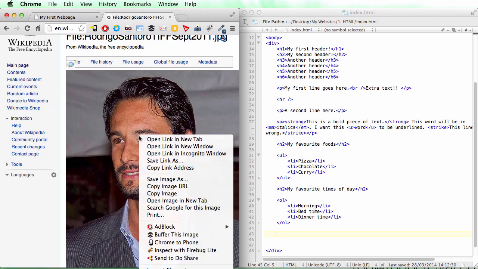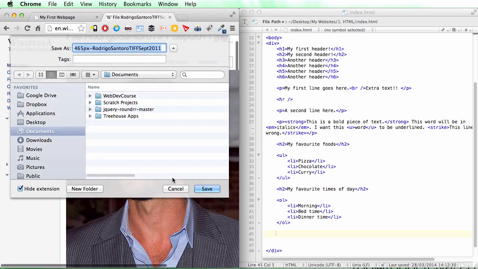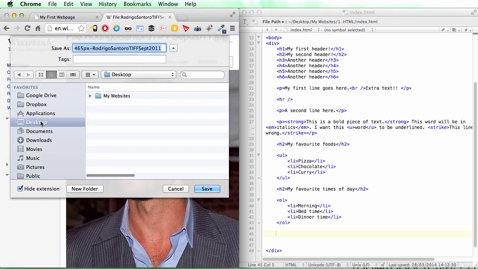So I've right-clicked on that image, and you can see the option there for Save Image As. That's what we want to do. If you're using a different browser, you'll get a slightly different option, but it'll be broadly similar. So Save Image As, I'm going to click on the desktop to find the folder that we set up earlier.